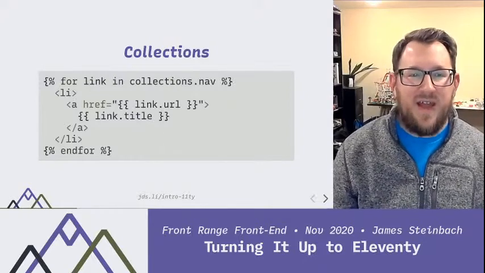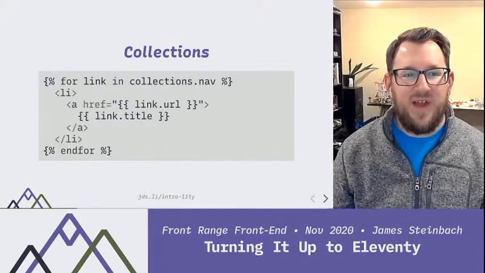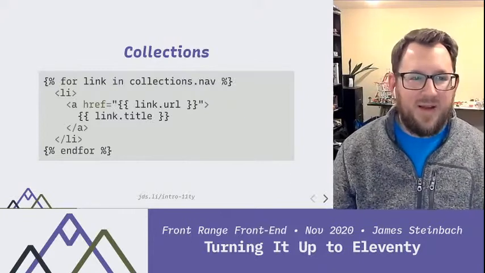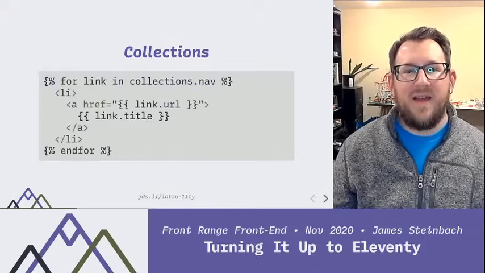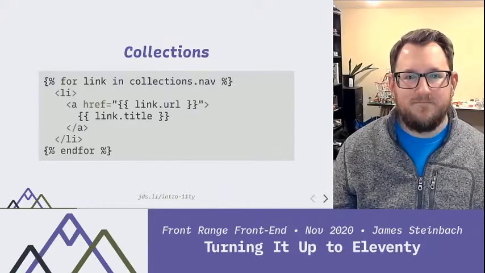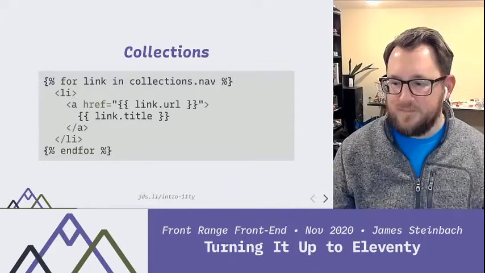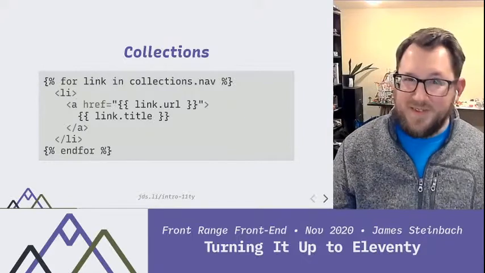So here collections.nav is an array of pages that should go in the navigation, and for each one, we create a list item with a link that has href to that item's URL and the item's title in it. And that's how we can build navigation. But let's level this up a little bit.